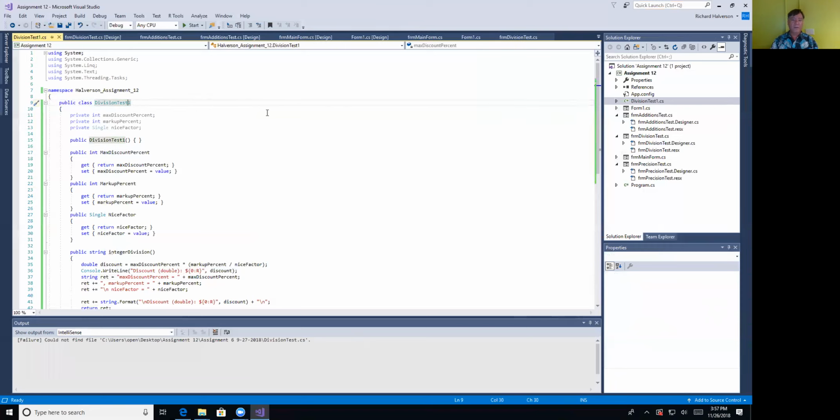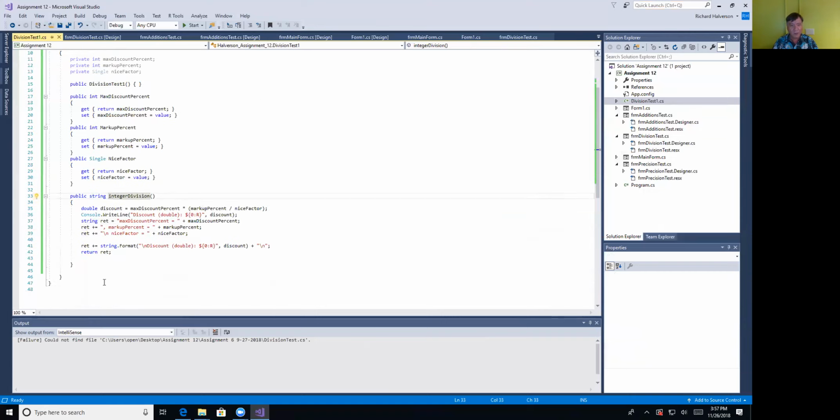Okay, so I have my class here, division test 1 class, and what this does is this will provide me all of the capability of doing that first division test. It has like 3 containers for the 3 numbers that it needs, and so you just load those up, and then you ask it to execute this integer division method, and it returns this nice thing that tells you the result. Okay. All right.